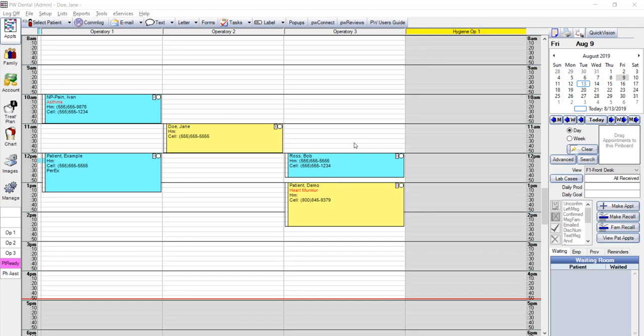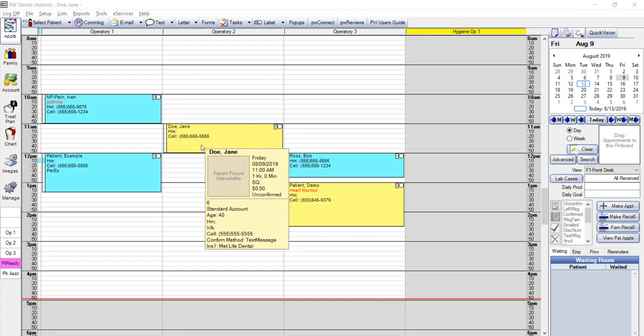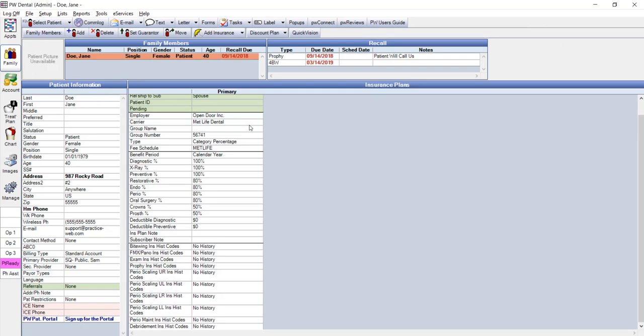Now that we have a full understanding of how to enter insurance plans and benefits, let's talk about the differences between the category percentage and PPO percentage plan types. For this example, I'm going to Jane Doe's account. Her plan is set up as a basic category percentage. This means that we can either use the UCR fee or assign an insurance fee schedule to this plan.